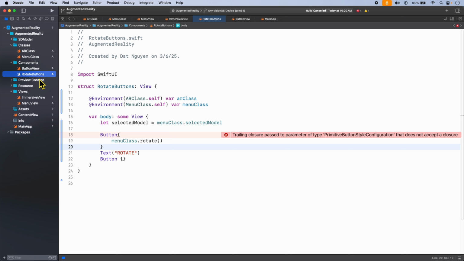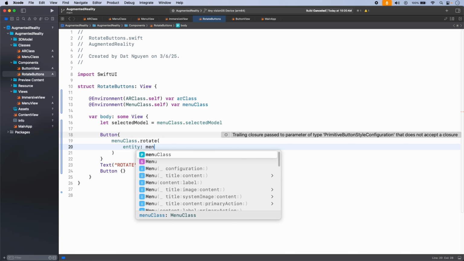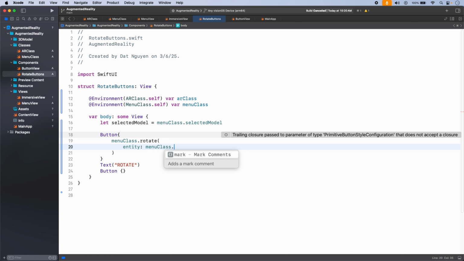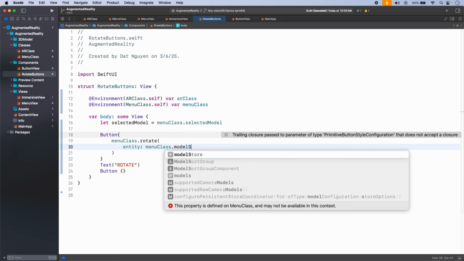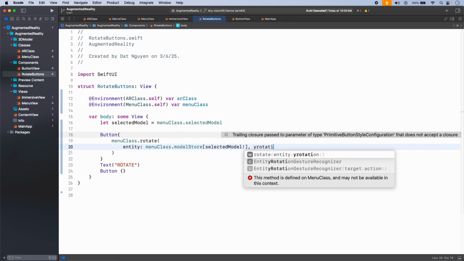Go to Rotate Button file. The entity that we want to apply the rotation to is the model that is selected. Access the menu class model store. Get the name from the menu class.selected model. Use the name as a key for the model store. Pass a -1 for a rotation to the left in Y rotation.